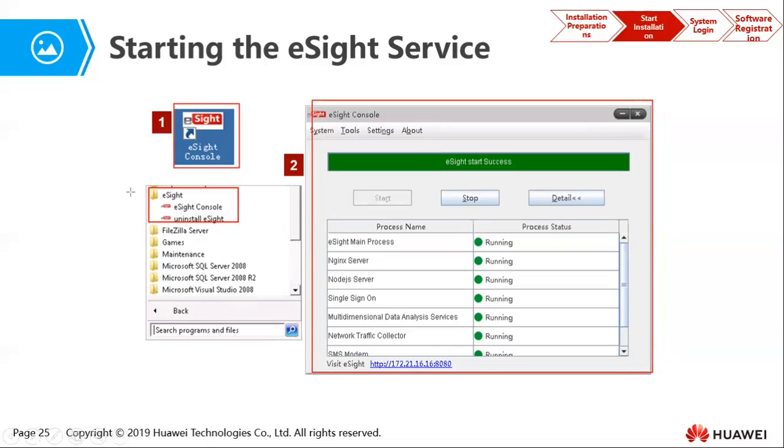So other than that, you can also open it through the start menu on Windows operating system by going to the eSight folder, then you click on eSight console here. So those are the two methods which you can use to open eSight.